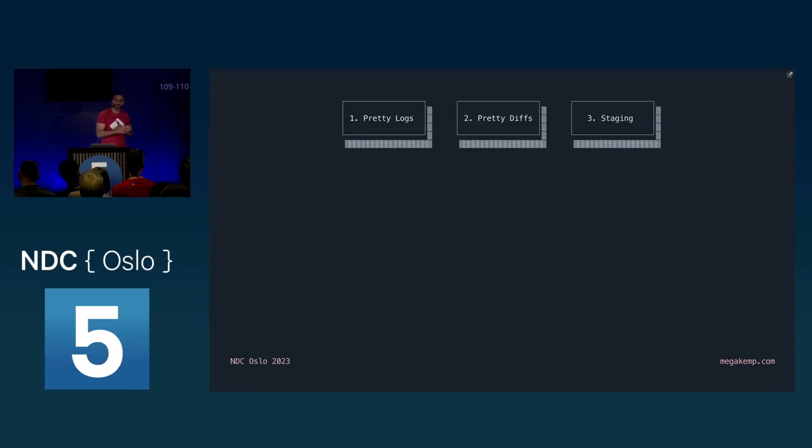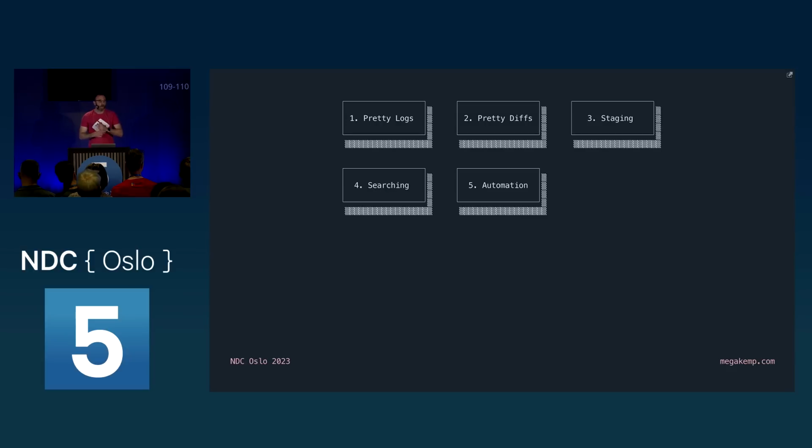Then partial staging with git add patch, and restore patch to individually remove changes from your working directory. Then we have the searching facilities with pickaxe. Look at commits that either add or remove a line that matches some text or some regular expression. Automation. Remember about auto squash and auto stash to speed up the workflow where you go back and amend previous commits.